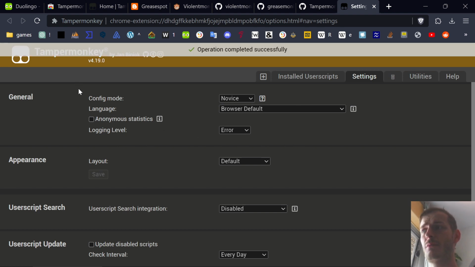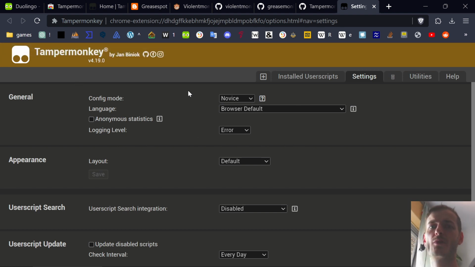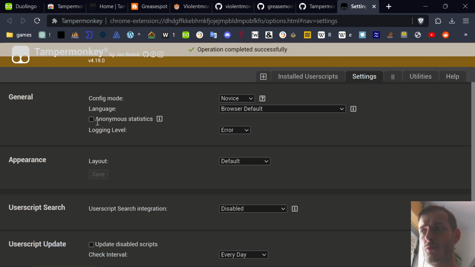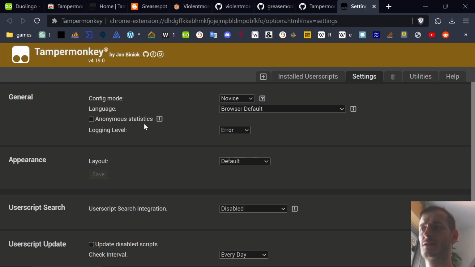By the way, why do people criticize Tampermonkey? Because they take anonymous statistics. You could just turn it off right away. So after you install, remove the check from this anonymous statistics option. It's only in Chrome-based browsers. Yeah, it's kind of nasty, but Tampermonkey developers, they need to eat something, it seems.